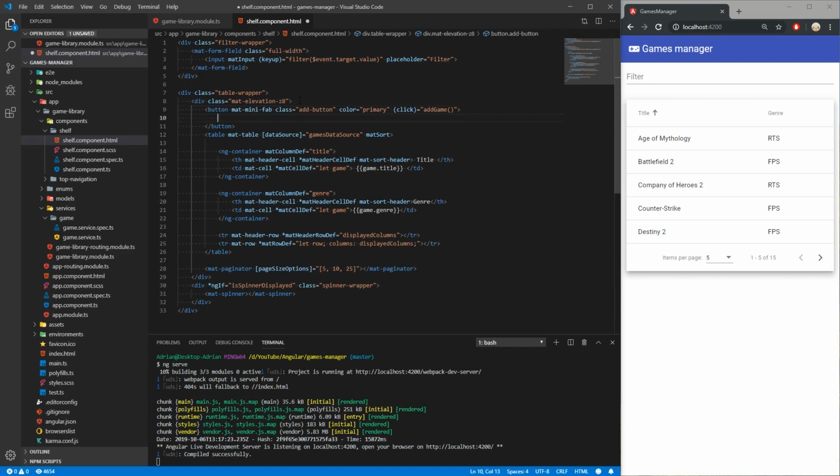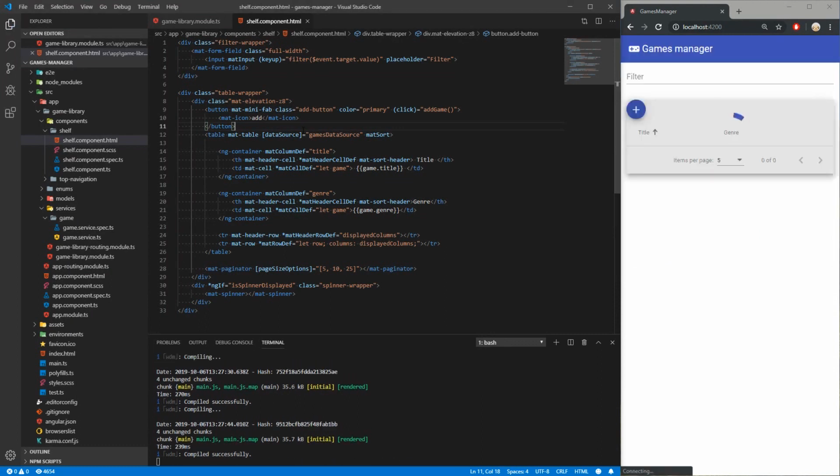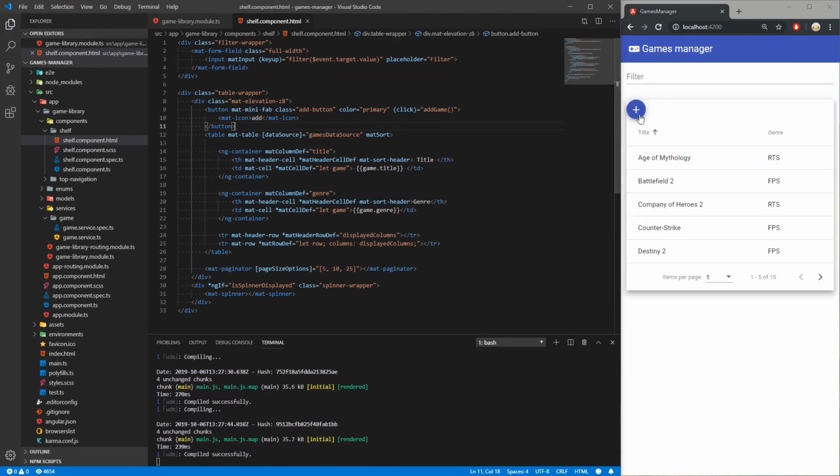Okay, and in the button we want to display an icon, and let's say it will be mat-icon, and it will be the add icon. Okay, let's save it and check if our button will appear. Yes, it's here, but it is a little bit out of position, so let's take care of it.